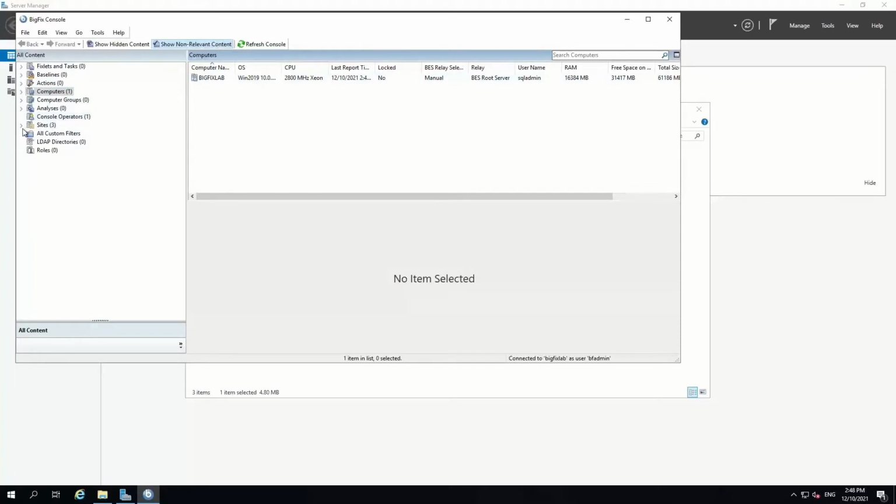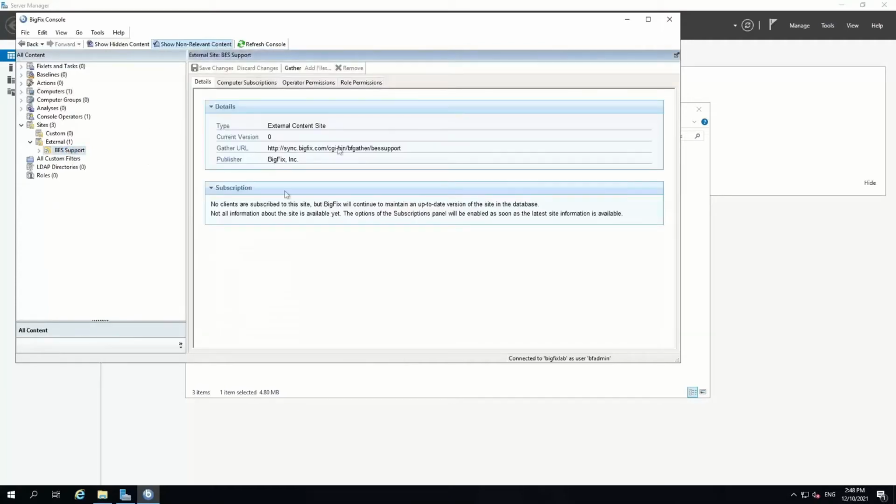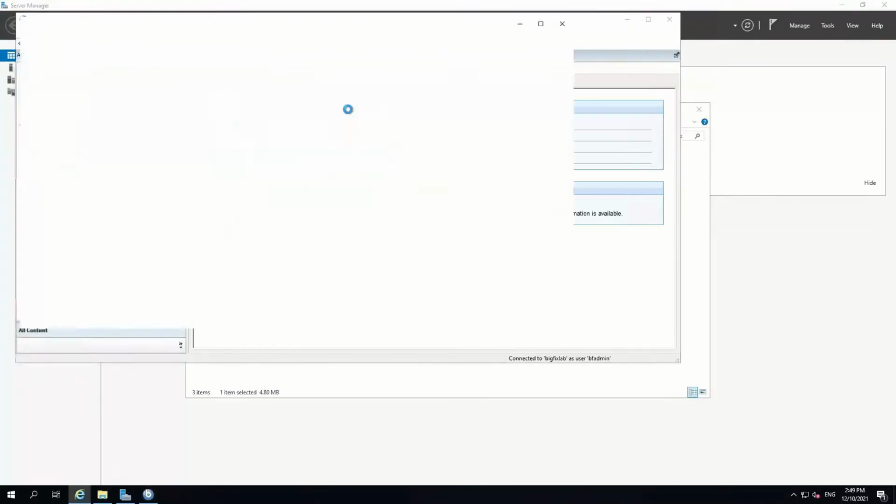Now the first thing to understand with BigFix is that you need to wait for an initial gather to happen on the first site that everyone gets at a platform level, which is our BES support site. So if I click on this support site and have a look, you can see here that we've got version 0 currently. So what we have to do is wait for this to gather. Now this is going to happen in the background, and it's going to gather on this particular URL that I've got here. Now, how BigFix works is this is an external site, which is a read-only copy.